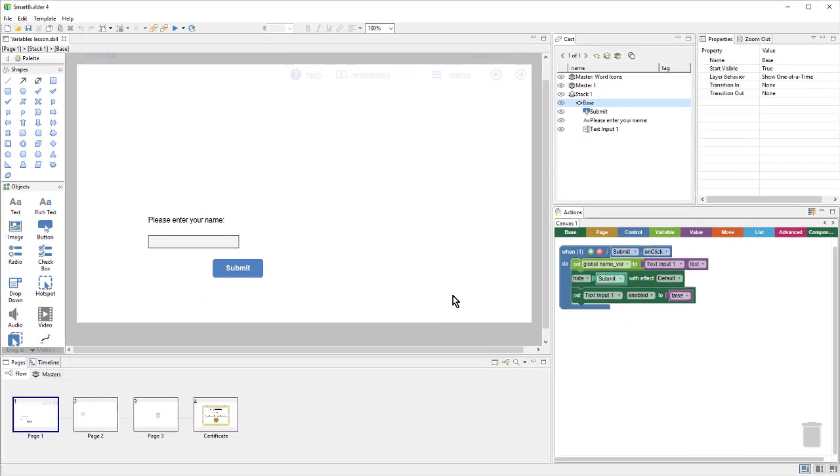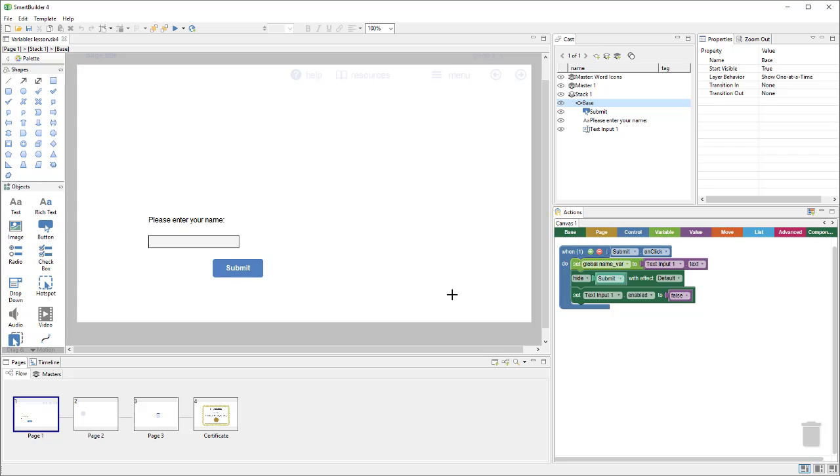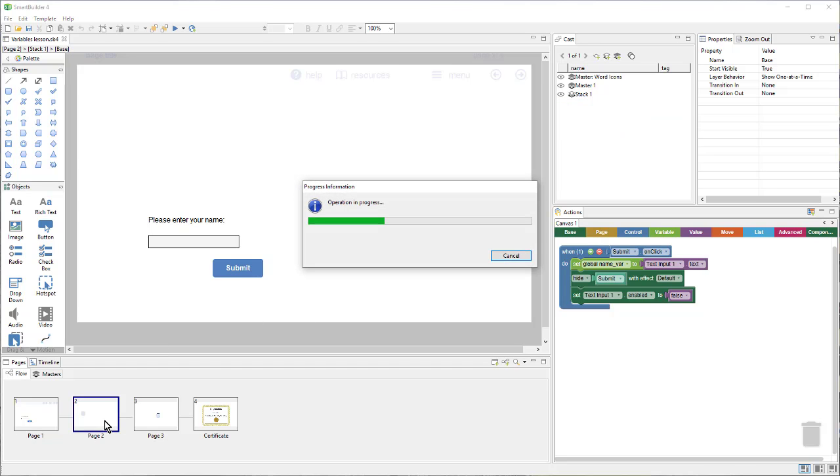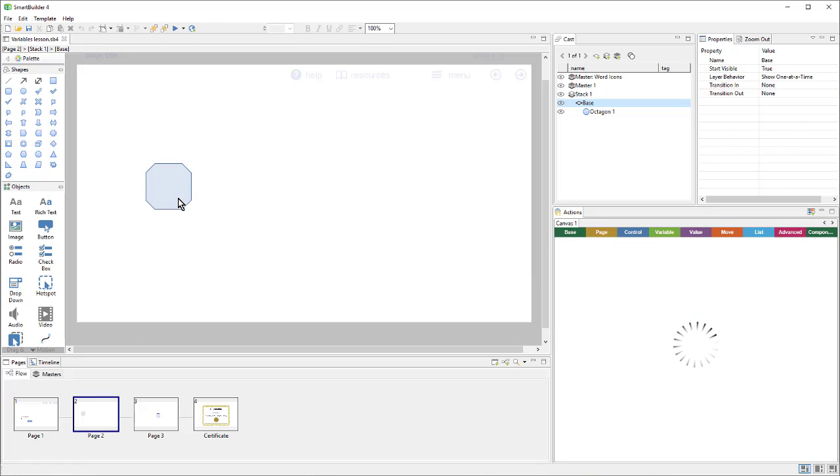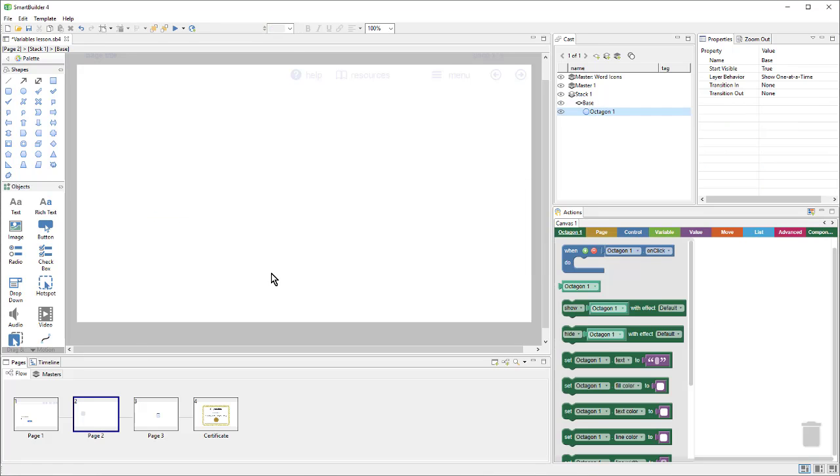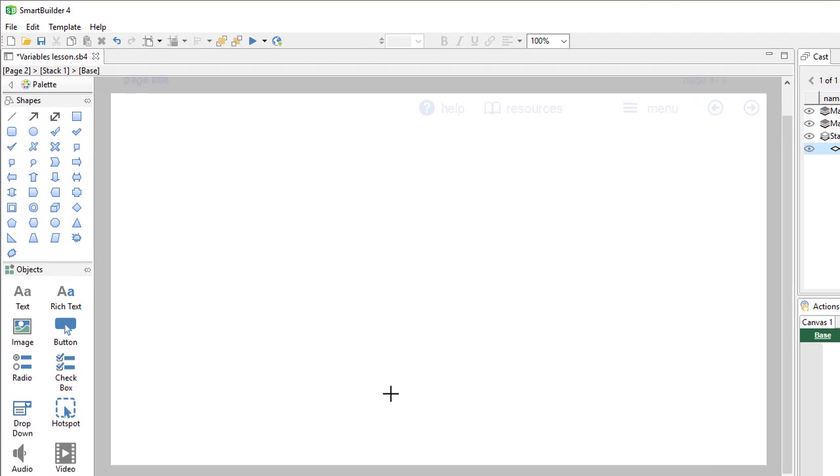We've seen how we can use variables to transfer information from page to page, but we can also modify information in variables. In the next example, we'll do a little bit of math to calculate a score using a number variable. So let's go to our page 2, and here we'll delete our placeholder shape, and we will apply a template.